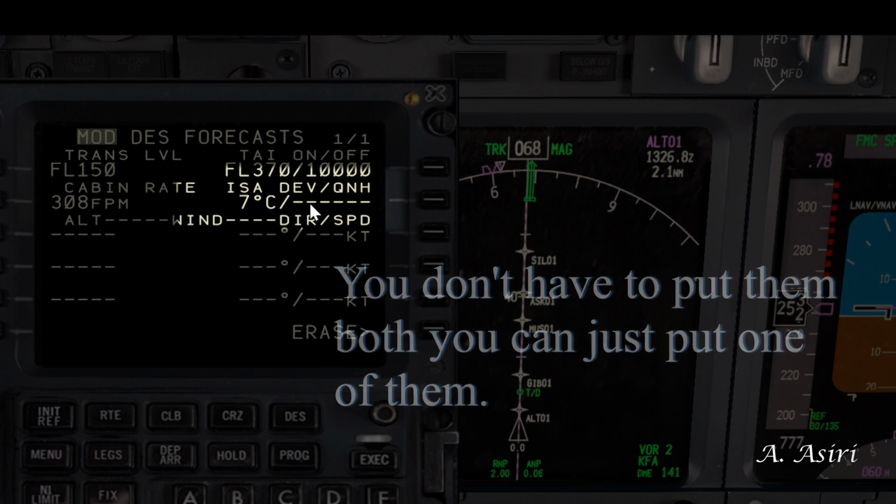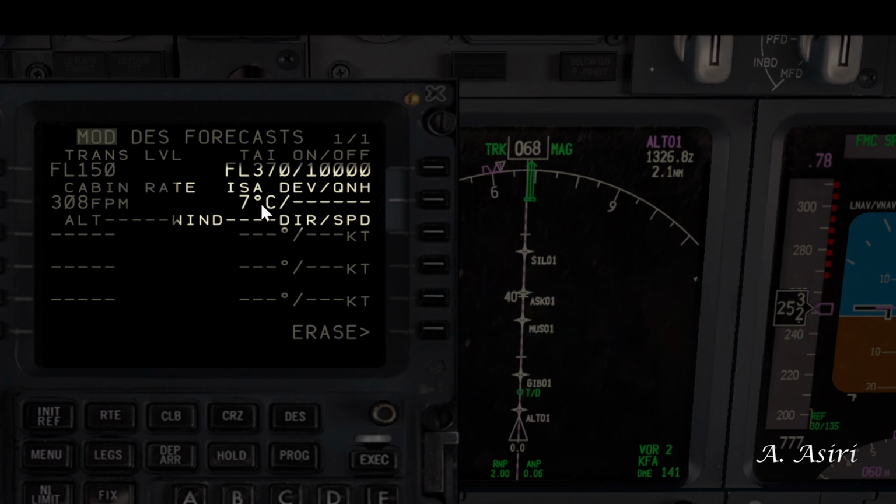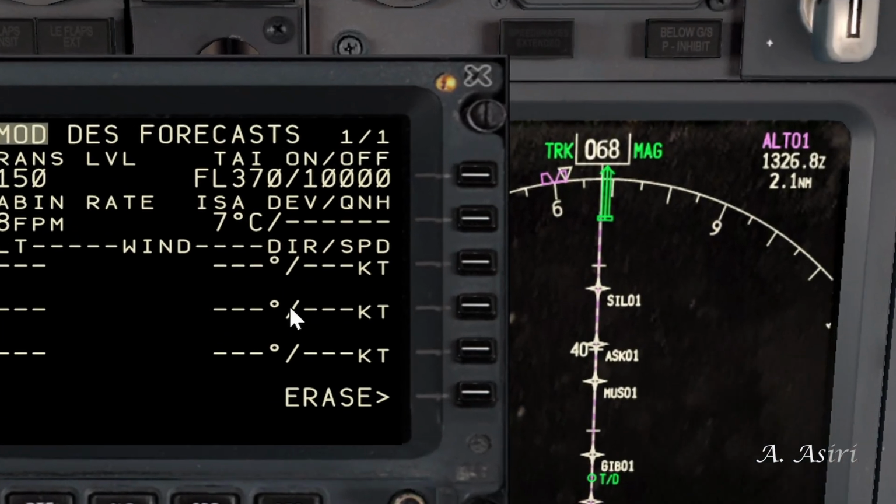So be smart, be efficient about the information that you enter, and just utilize it in a way that it will have an impact or an effect on the descent profile. But again, if it is close to standard, why bother? So that's the ISA deviation.